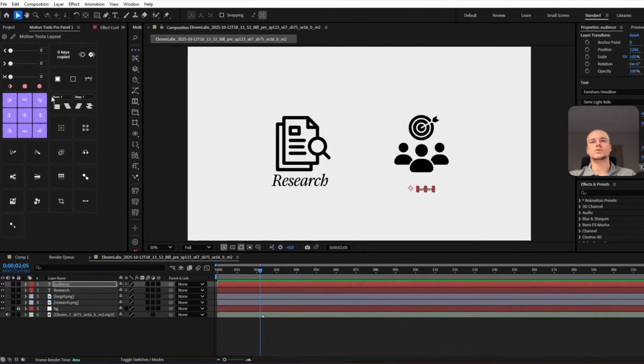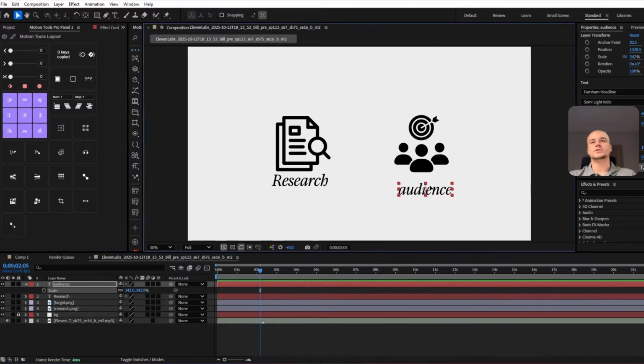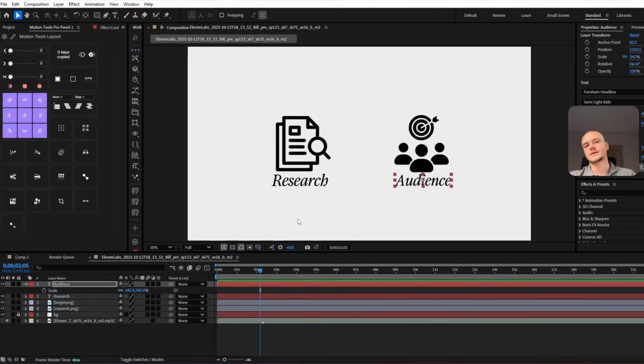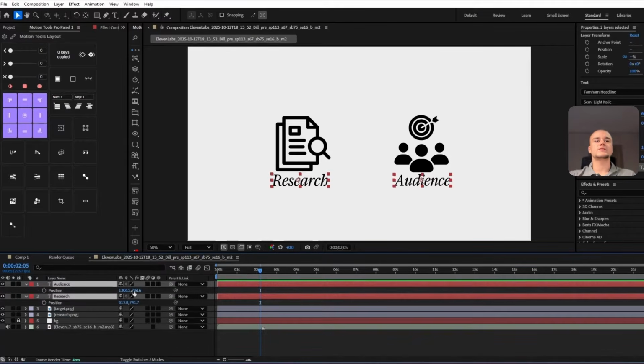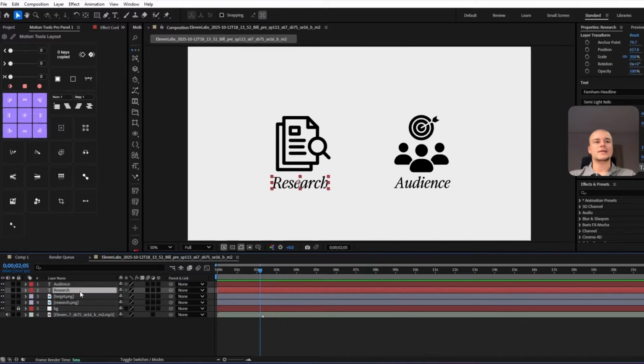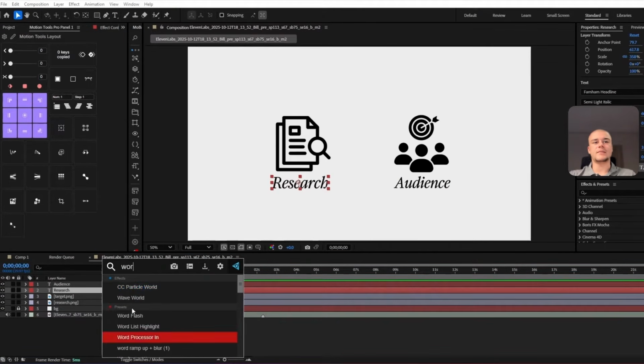Now, same for the word audience, okay? I'm just going to copy those parameters, scale it up, and I'm going to make the first letter of that word capital. Now, we're going to select both of those words. Okay, let me bring them slightly beneath the icons right here. Okay, and now what we're going to do is we're going to start introducing the animation for the text.